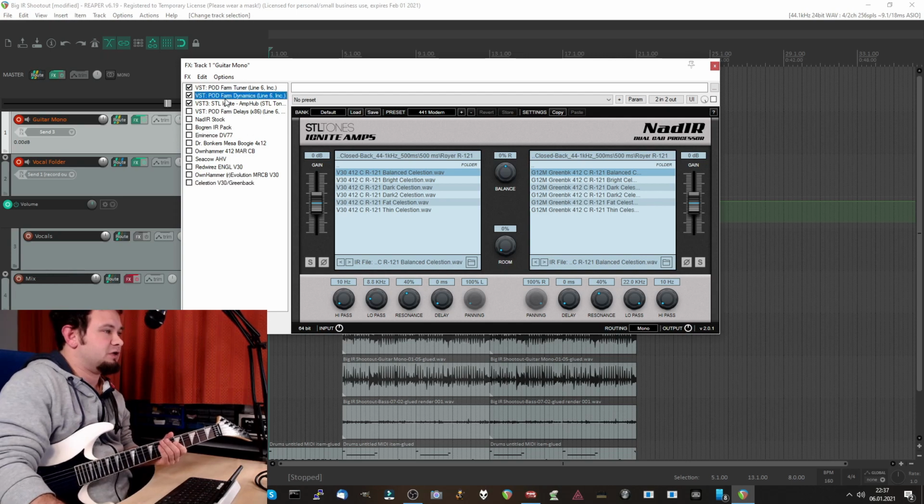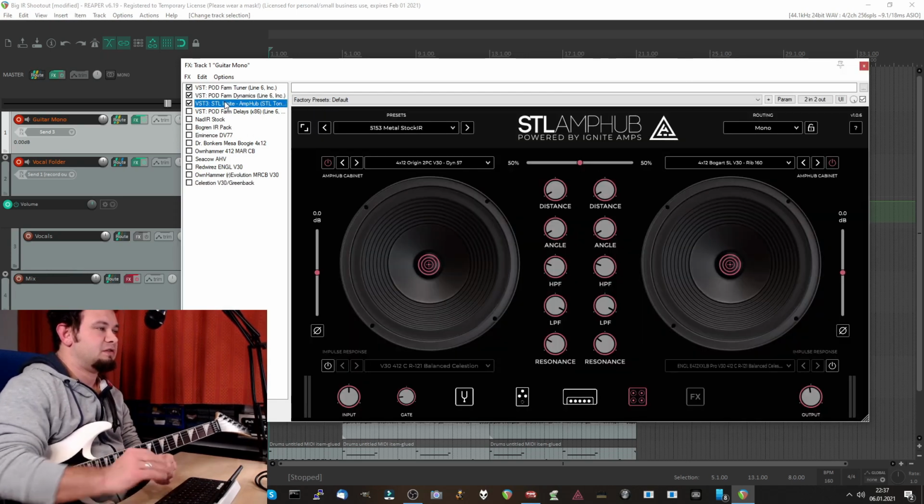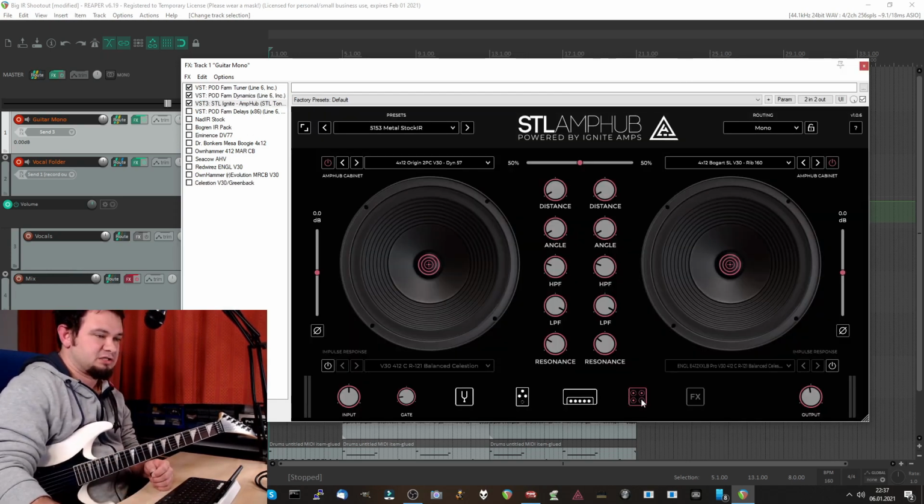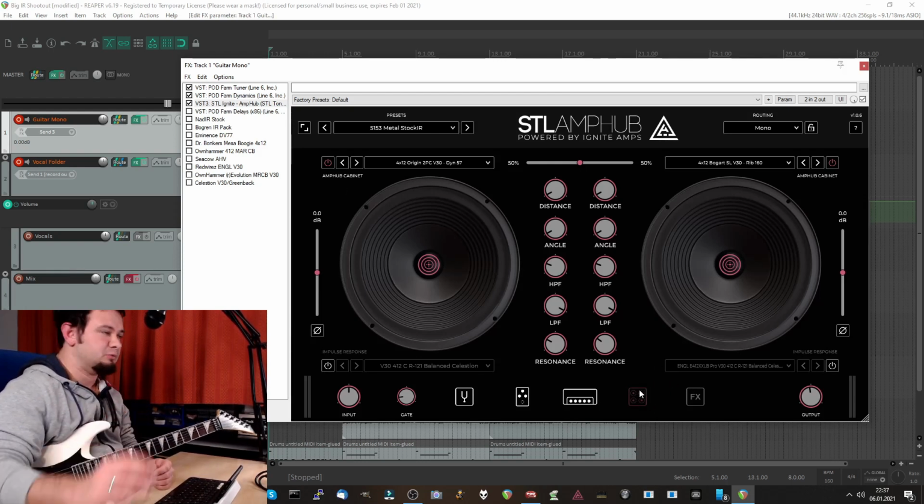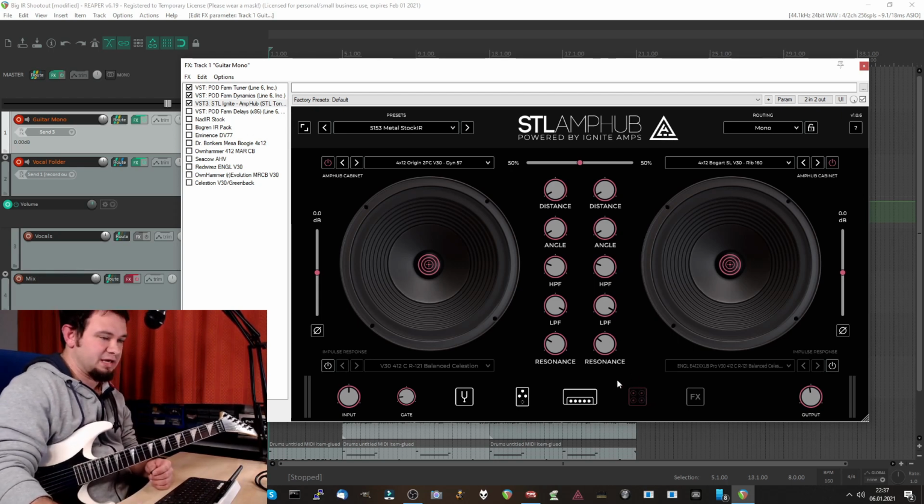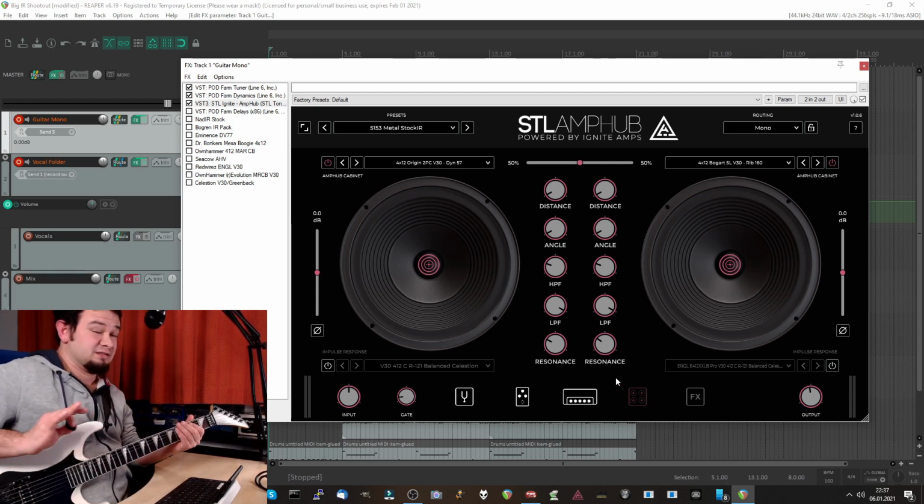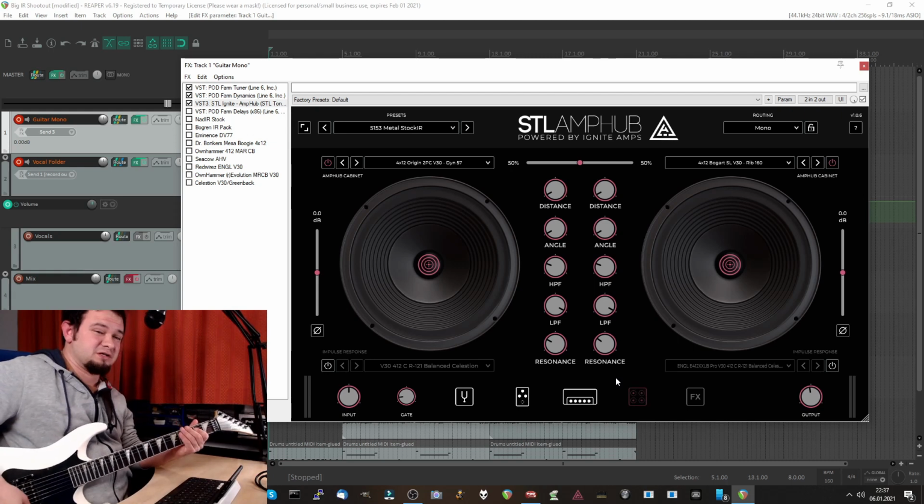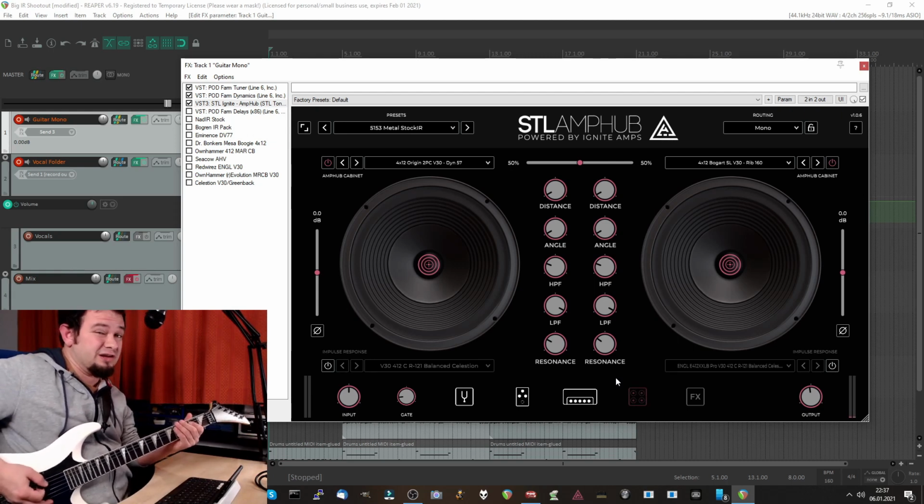Let me first start by disabling the Amphub's own cabinet section by double clicking over here. So this is now faded out, not illuminated that strongly anymore, meaning the cabinet section is off. And careful with your ears, but this is how it sounds when you have no cabinet impulse whatsoever loaded.